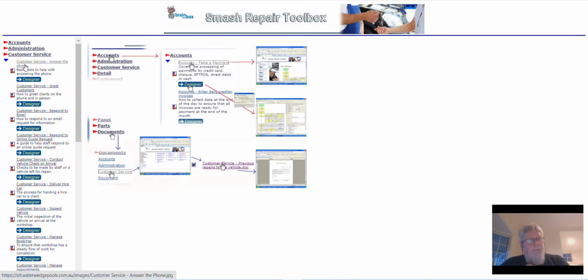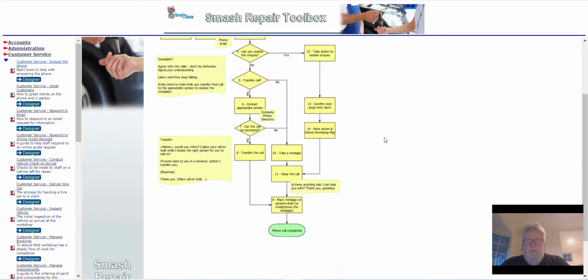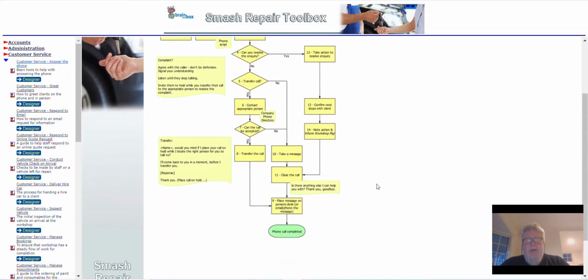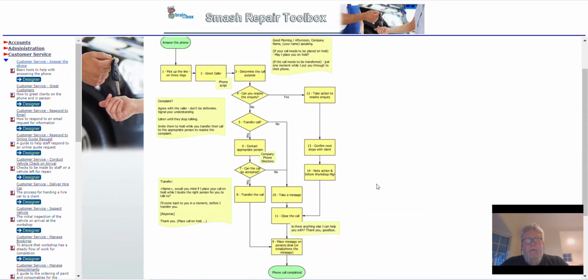So it's absolutely intimate detail. So how do you answer the phone? There it is. It might sound silly, but if you follow that, you pick up the line on the third ring, you greet the caller, you determine the purpose of the call, and so on. So this is absolute detail for the nufties. But if you can get your very first day receptionist to have a look at this and go through it, you'll be amazed what she will learn about how to speak to people on the phone. So that's just an example.